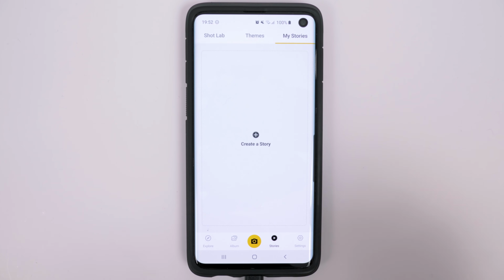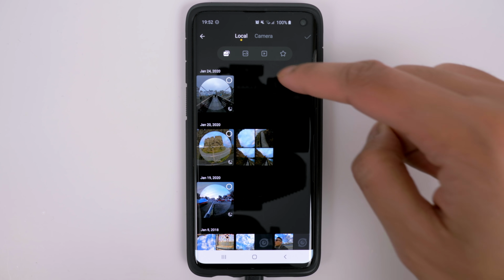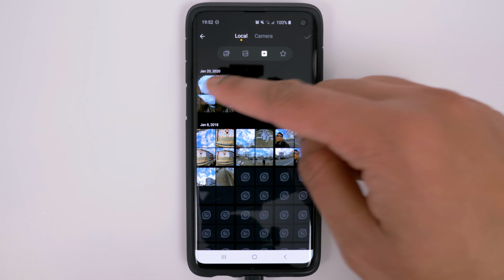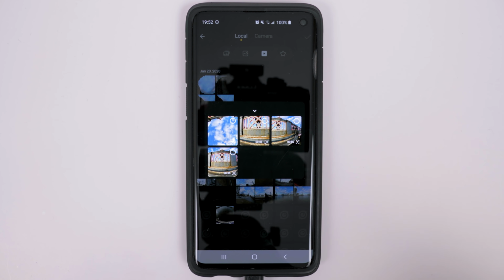Go to Stories, tap Create a Story, then go to Local, and then Videos. This is where you can add multiple video clips into your story. Each big square is a single video clip. Tap the video clip you wish to add into your story, and there will be up to 5 options for each video clip. There's the forward view, out direction, in direction, selfie view, and FreeCapture.